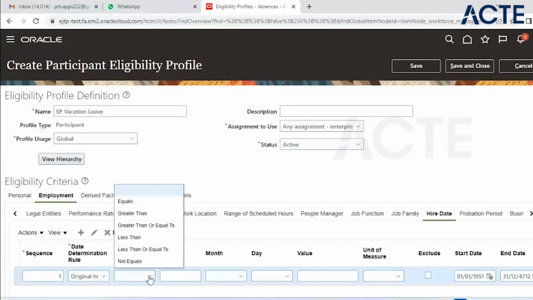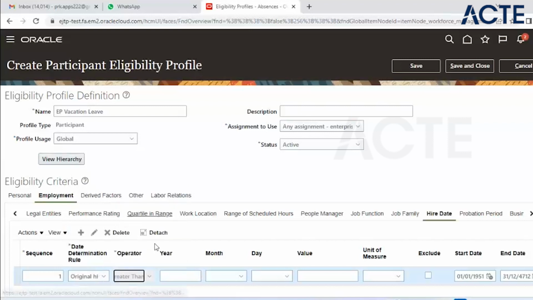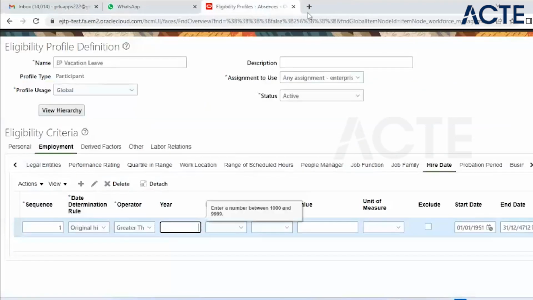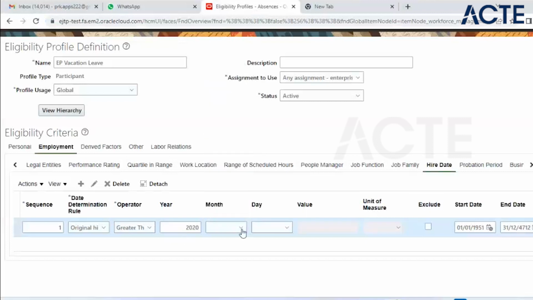So original hire date should be greater than. So from today, if we want to calculate, the hire date means from 3 years back. The hire date of the employee should be in 2020. Okay, let's consider January 1st. The date is 19th. So the original hire date of an employee should be greater than this date.